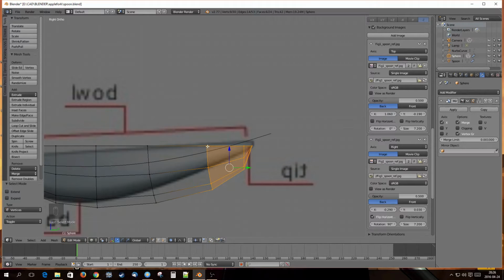So I can shift right click on this point, and now it's my pivot point, pivot center. So if I scale in Z, it remains on the same level. Now I'll change the size of this influence circle, okay, like so, right.